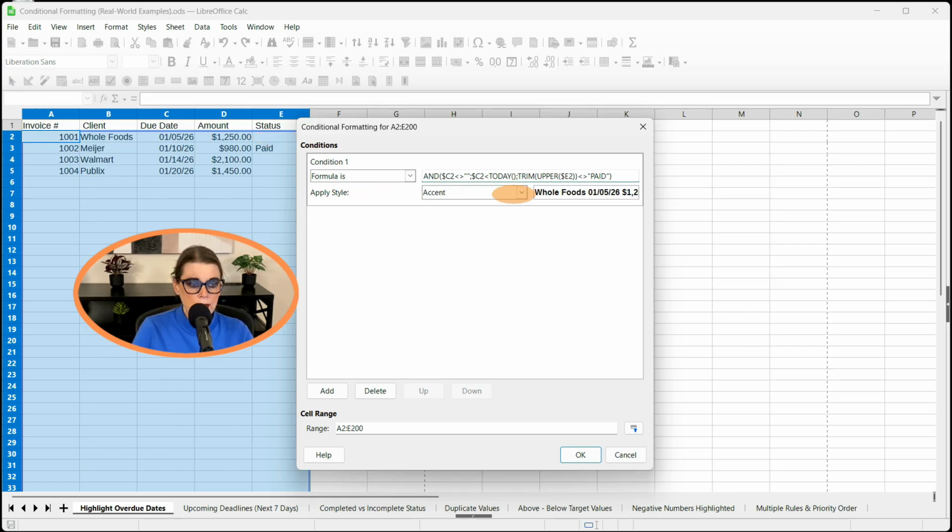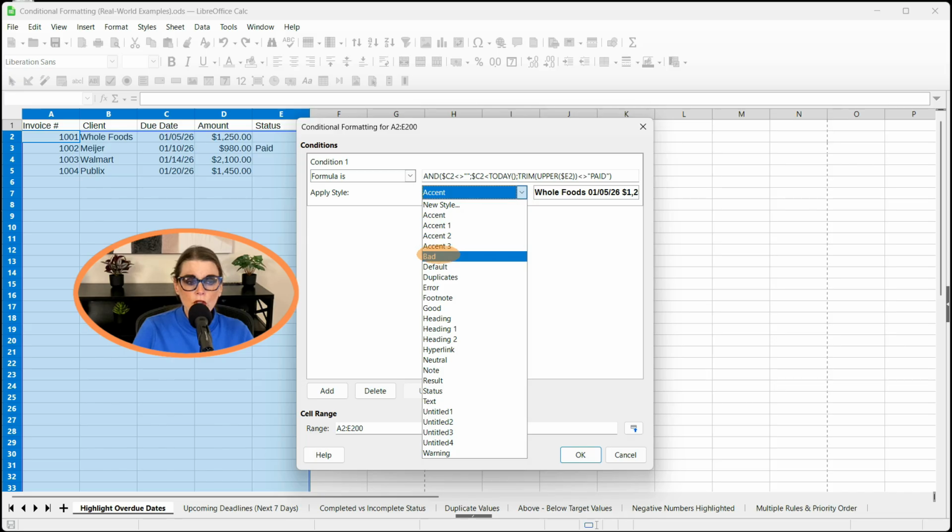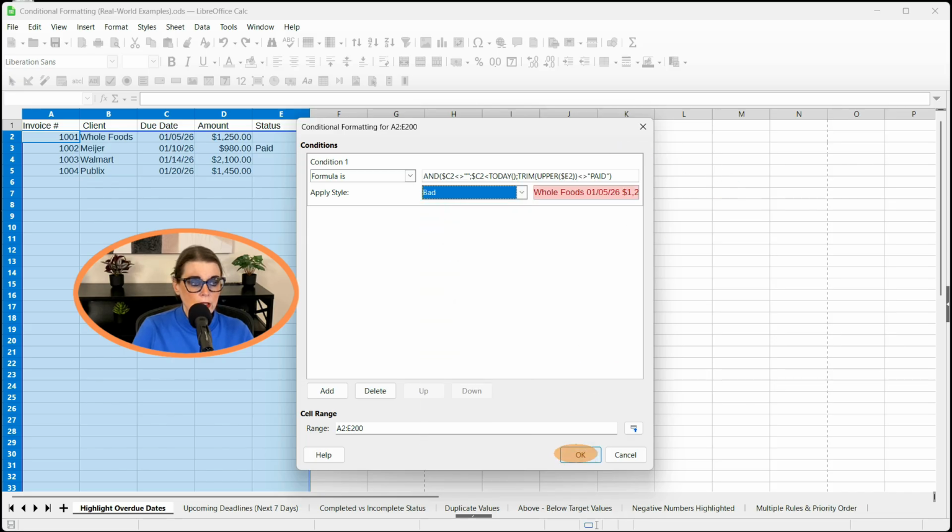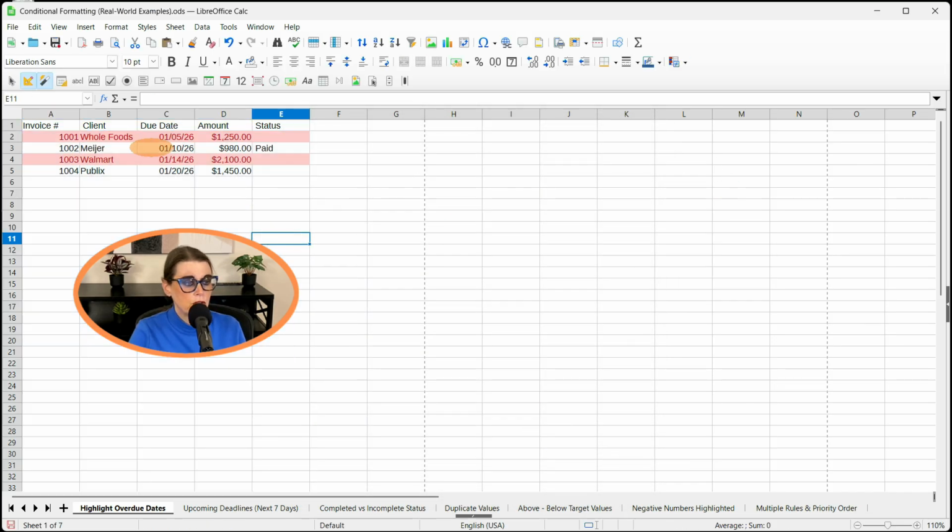So in our apply style, I'm just going to do Bad, and we're going to tell it okay. And now as you can see, any of our owed outstanding invoices are now highlighted in red. Now if we go up to status and I do space, paid, it's going to unhighlight that because that is what the TRIM took care of.